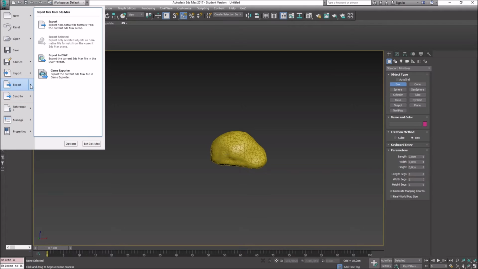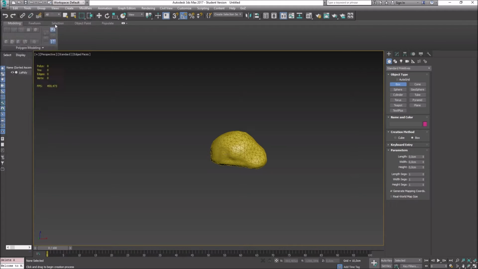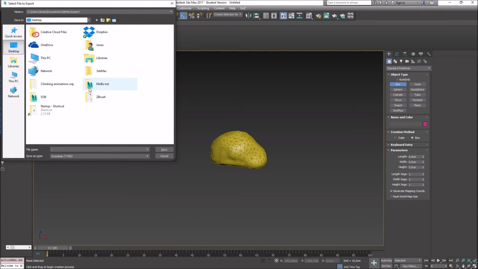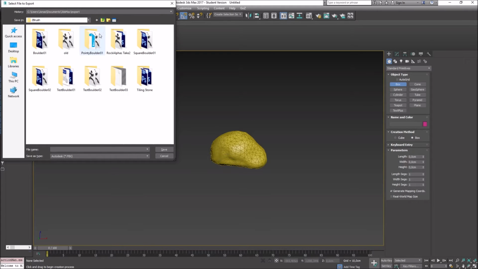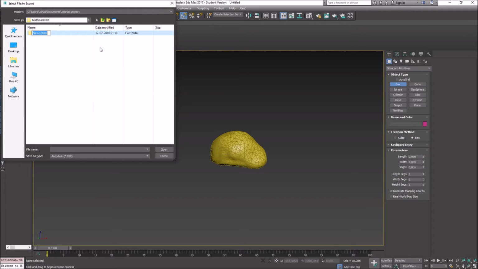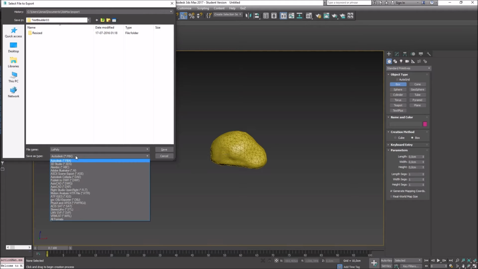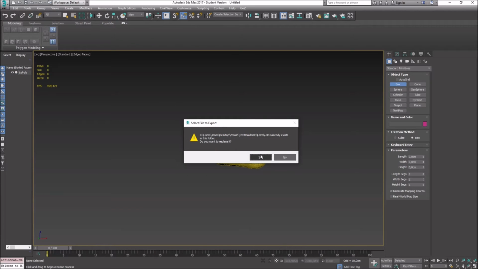With this, I'm gonna export it again. Export. And I'm gonna put it in a separate folder. I'm actually gonna put it in a subfolder here called resized, and this is the low poly. Actually, I can export it both as FBX or OBJ. Actually, I'm just gonna keep OBJ.